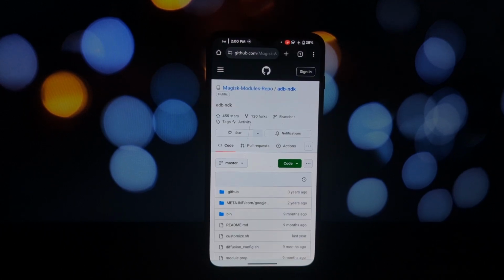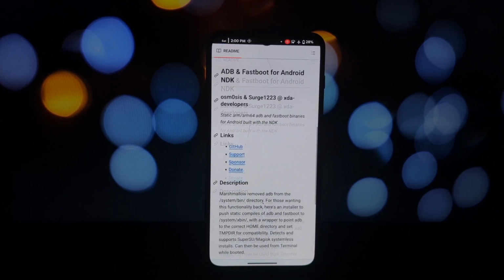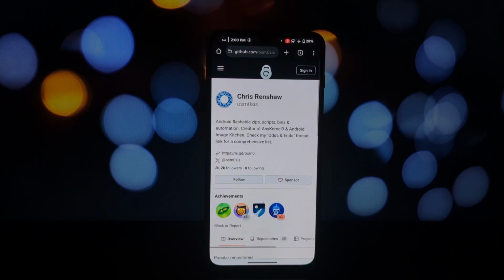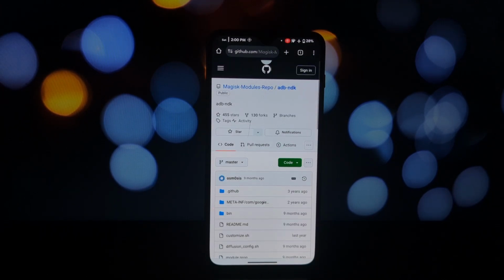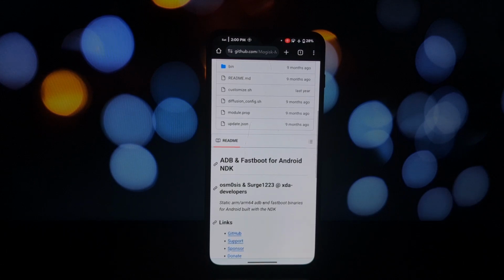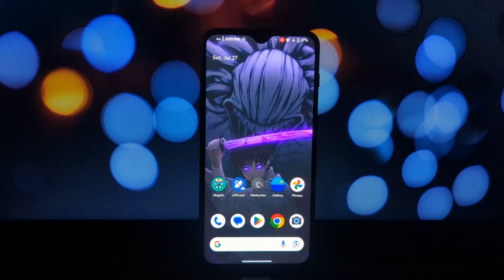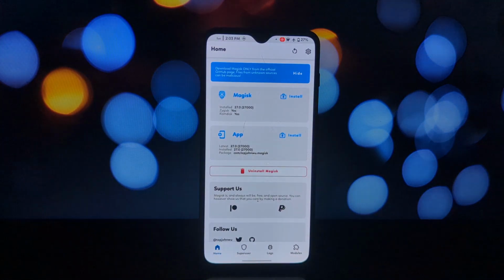This Magisk module brings static ARM and ARM64 versions of ADB and Fastboot, compiled using the Android NDK, directly to your device. We're installing them in the systemless directory for easy access and compatibility.